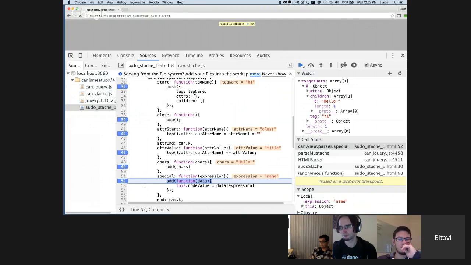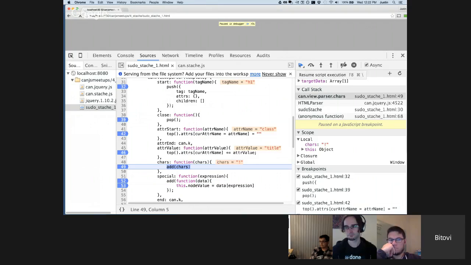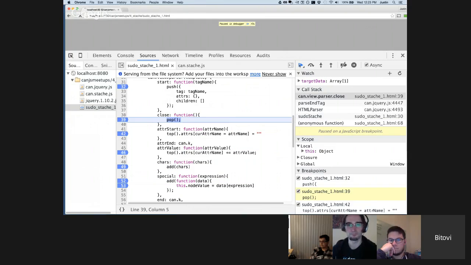What this is going to do is add as a child to the H1 this function that, given the data that the template is called with, updates this placeholder text node's node value to whatever this should be, right? To whatever data's expression property is. So I can set a breakpoint in here to see what happens when that gets called. Then finally, we're adding the bang. We're going to pop.